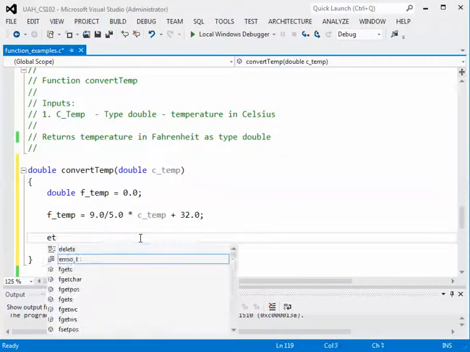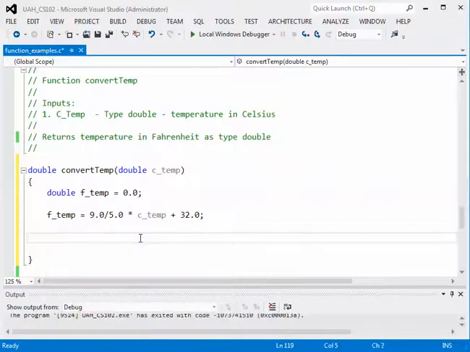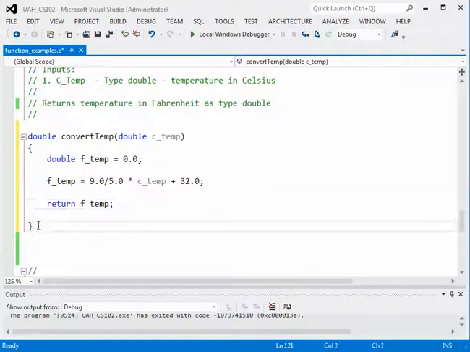Then we just return the value for f_temp and semicolon. Now, I want to show you an option that you can do with the return.